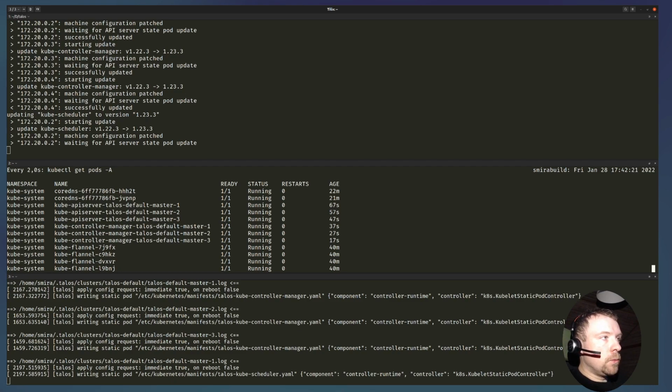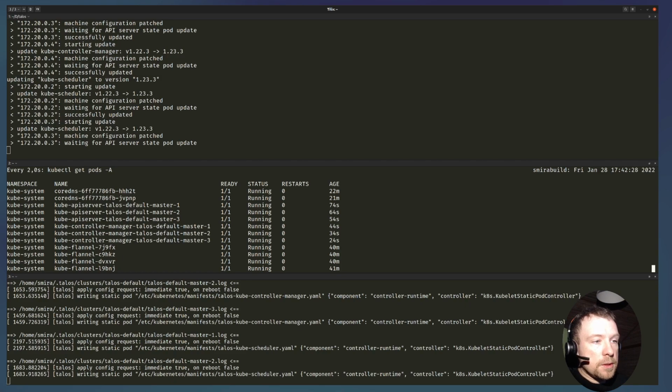So in this case, it went through the API server, controller manager. Now it's updating the Kube scheduler component. And once all base control plane components are updated, it will move on to the Kube proxy daemon set. One interesting thing here is that if there is something wrong, like the pod won't start, the tool will stop at this moment and it won't proceed any further.